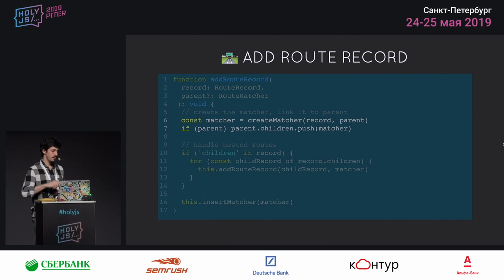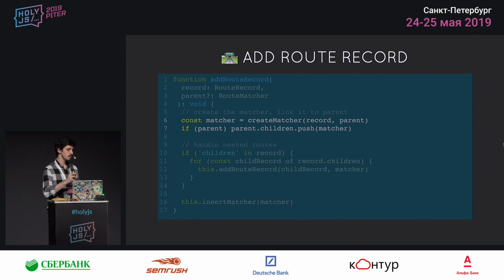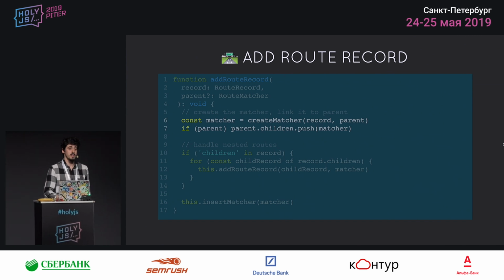So the first step we have is this create matcher. Now, I won't be talking about create matcher for a very simple reason: right now in the code base we use path-to-regexp. So basically it takes the string and transforms it to a regex, so we can use that regex later. And we give the parent, so we can also have nested routes, so we can handle the children path inside of a parent view component or view record.